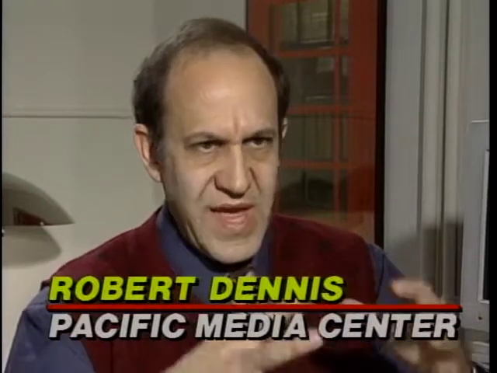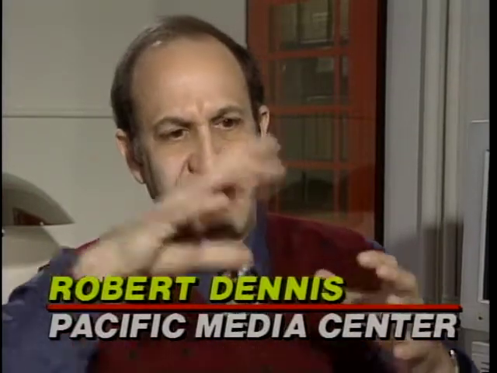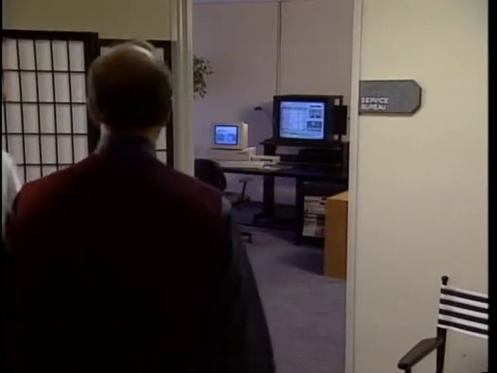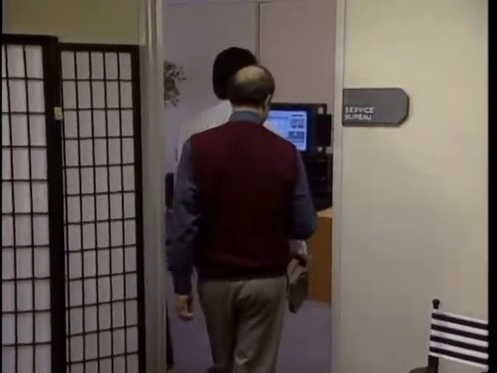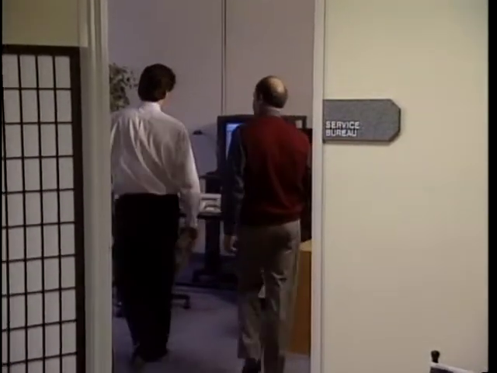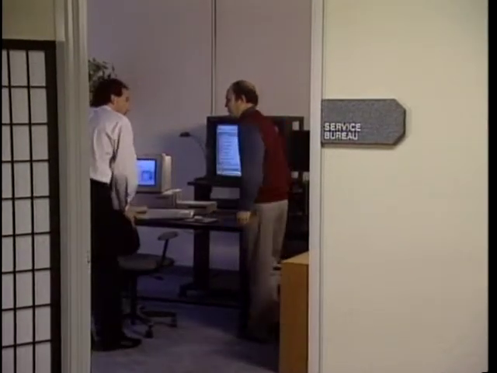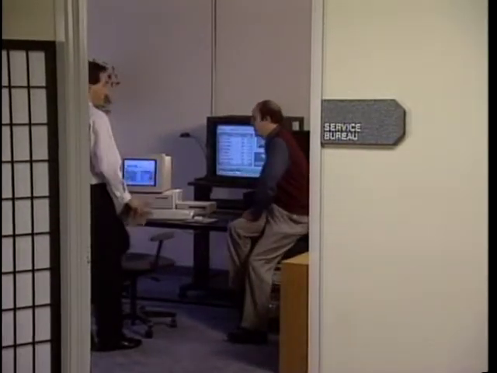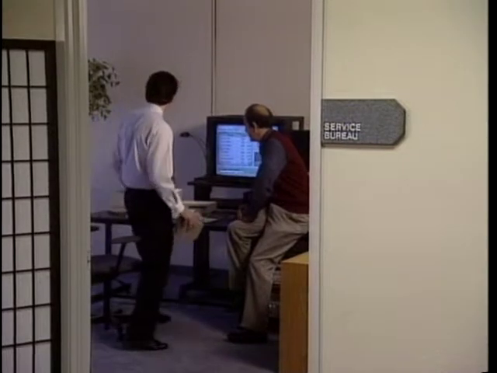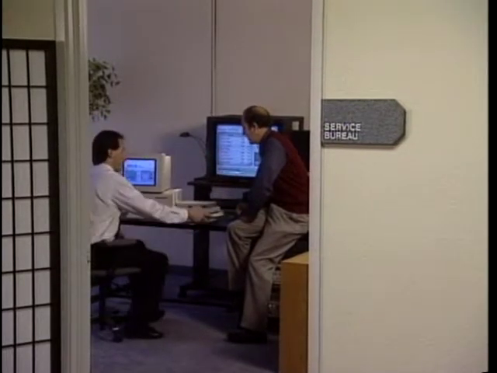Video has always equaled expensive. With camcorders, that formula has changed. Editing at $200, $300 an hour has always been a barrier. And so what we've tried to do is at least provide something down in the $50 an hour range where people can take advantage of the editing themselves. The Pacific Media Center says it is the first desktop video service bureau in the country.